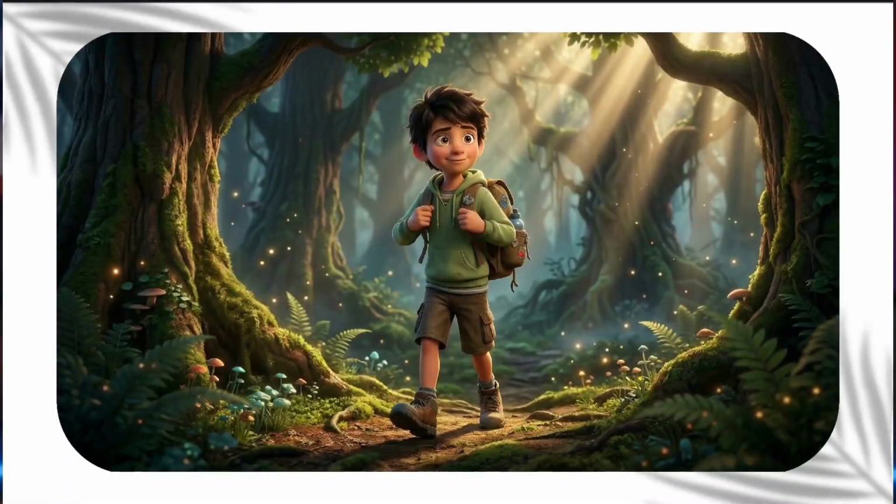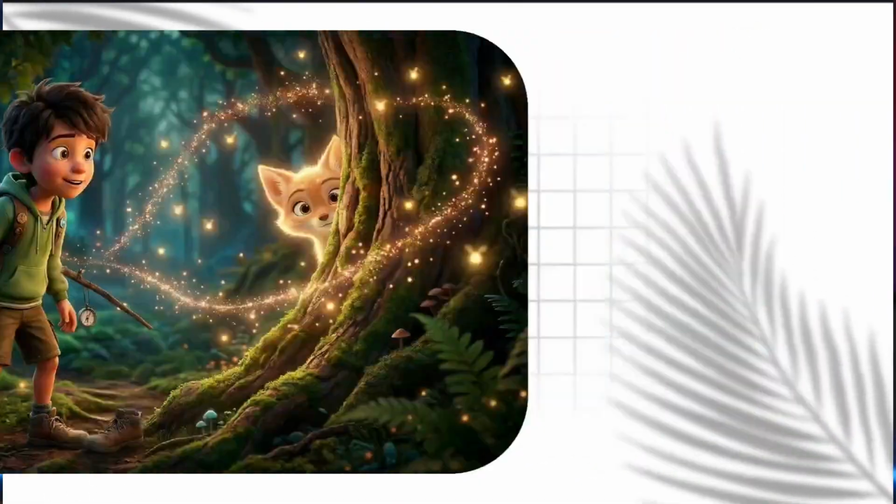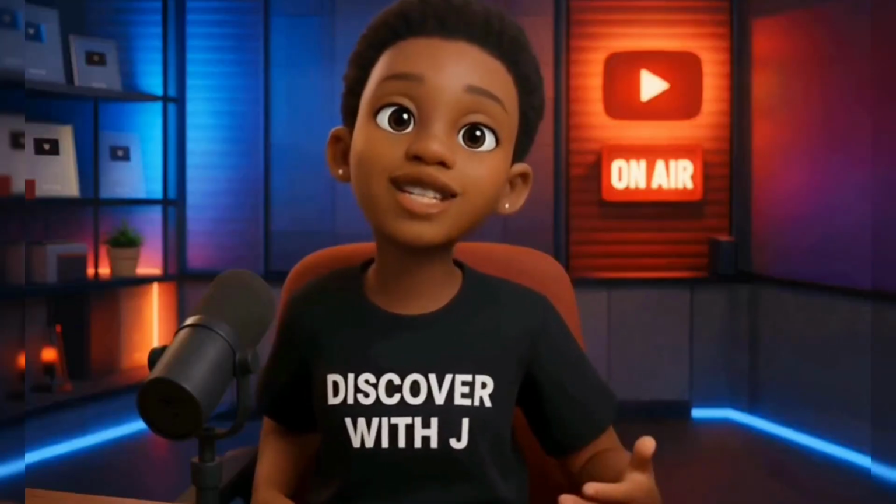Look at these images. I didn't make them on a $1,000 PC. I didn't even spend all night clicking. I made them in bulk right here on my phone. And here is the reality check.